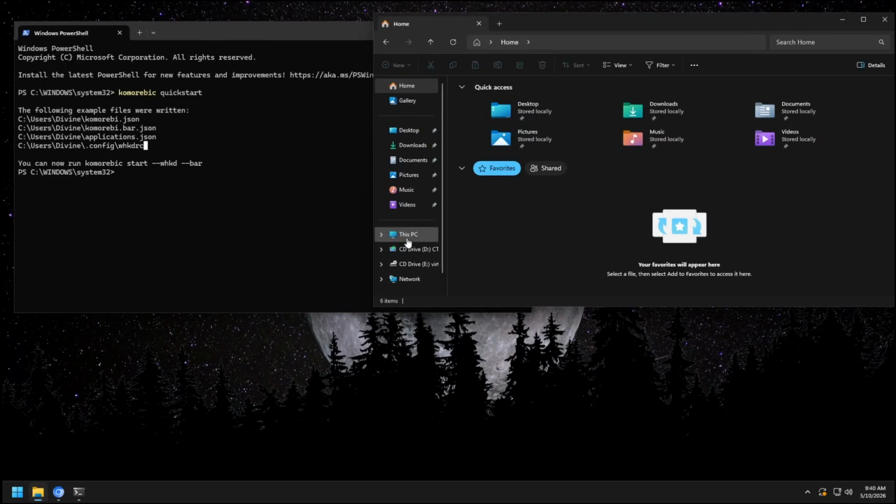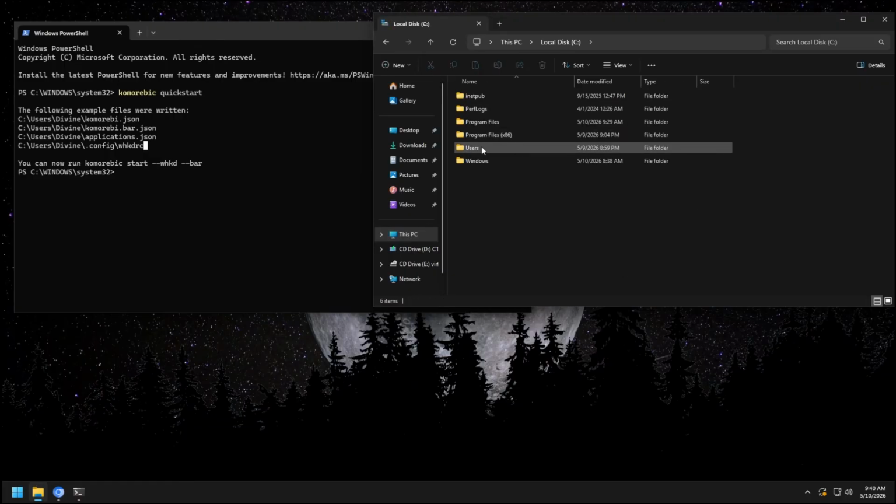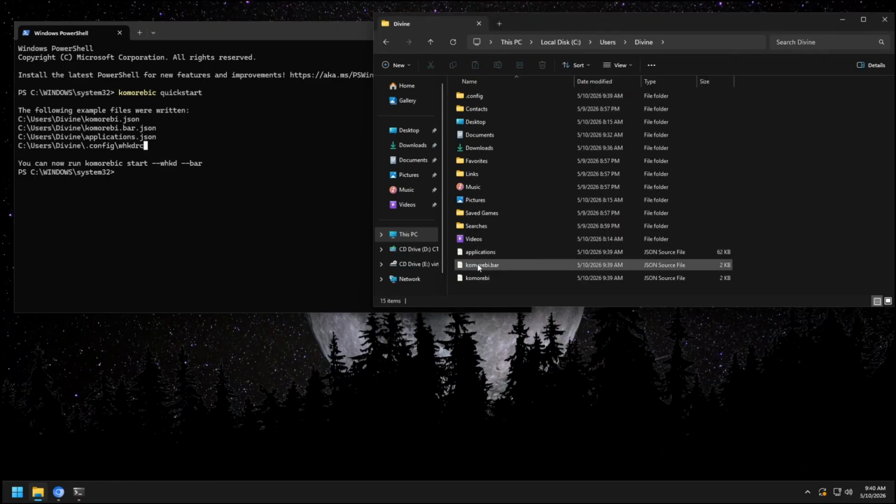Now that I'm in File Explorer, I'm just going to go to This PC, the C drive, Users, find whatever user I'm using, and you're going to see the files right here. You may have to scroll down, you may not. It just depends on you. So we have a couple different things. We can start it up.